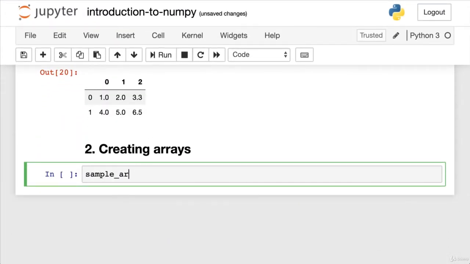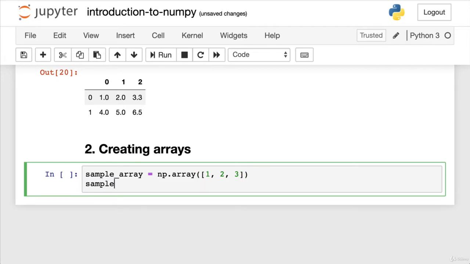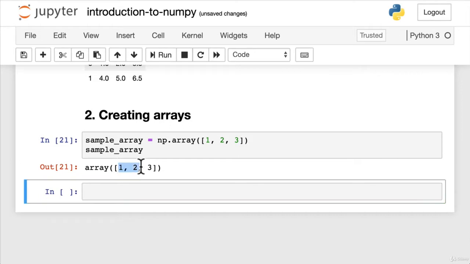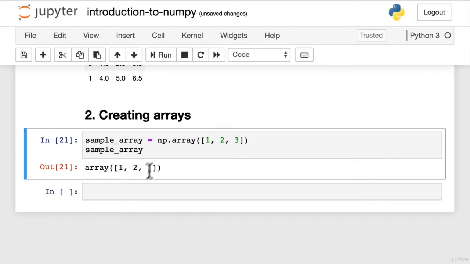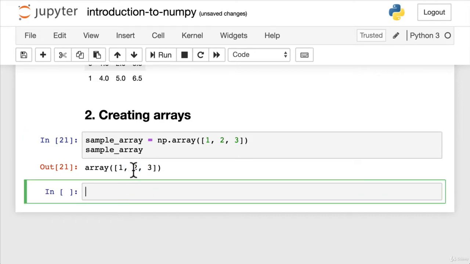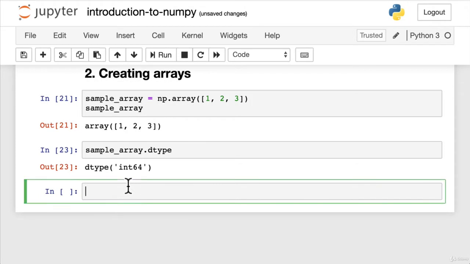First, to begin with, we'll just see it again, just in case. So sample array, how we did it the first time: np.array, and we passed it a list of numbers. Wonderful. We'll go here, and just so it prints out, we'll have sample array here. So this is going to give us a one-dimensional NumPy array with the elements 1, 2, and 3 in it. So if we check this array's data type, there we go.